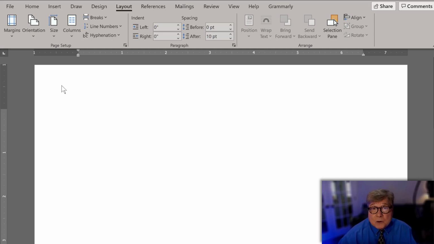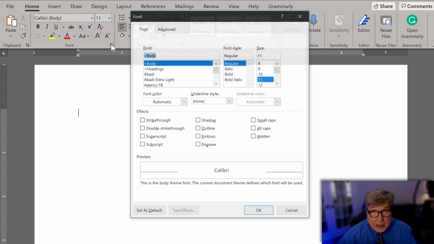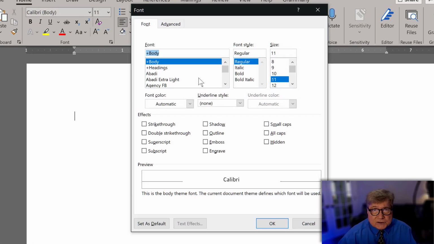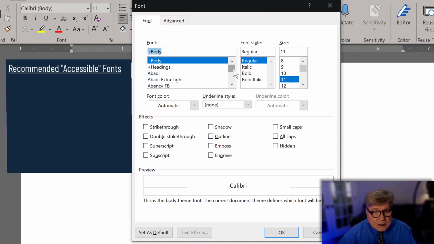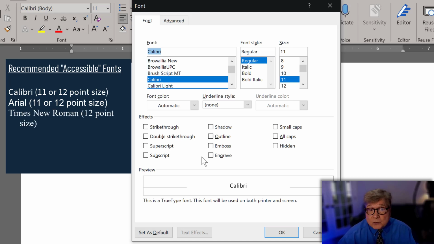Okay, the next thing we're going to do is to set up our font and type size. So go up to Home, and then after Home, click on the Font Dialog Box Launcher arrow. In this box, you want to select your default font. As you know, Calibri is the default font for Word, and Calibri is fine. APA says you can also select other accessible fonts, and those include Arial, 11 or 12 point, and also Times New Roman at 12 point only.